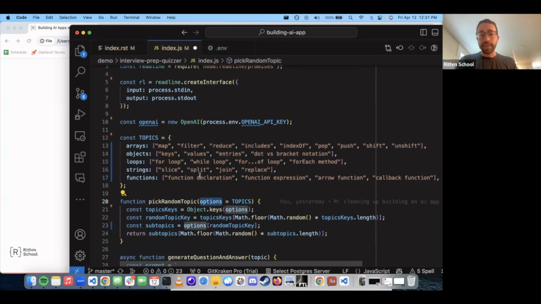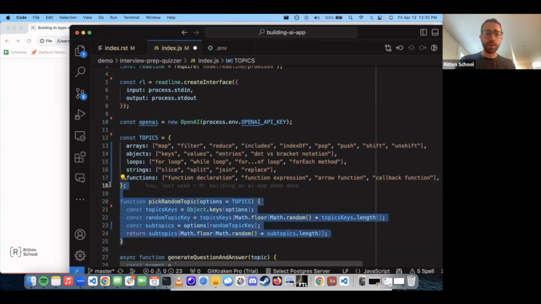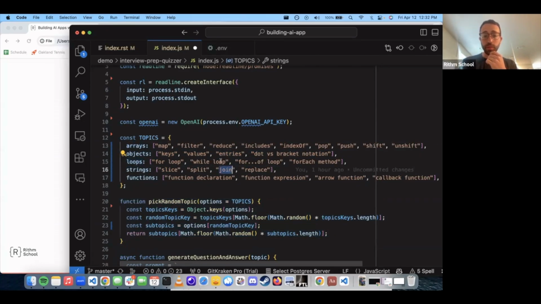This can work with any kind of data structure. I just say by default, use the topics. This could live somewhere else. This could be tested somewhere else. This could be using a database. This doesn't really matter. This is just some JavaScript here to pick a random one and then pick a random one.